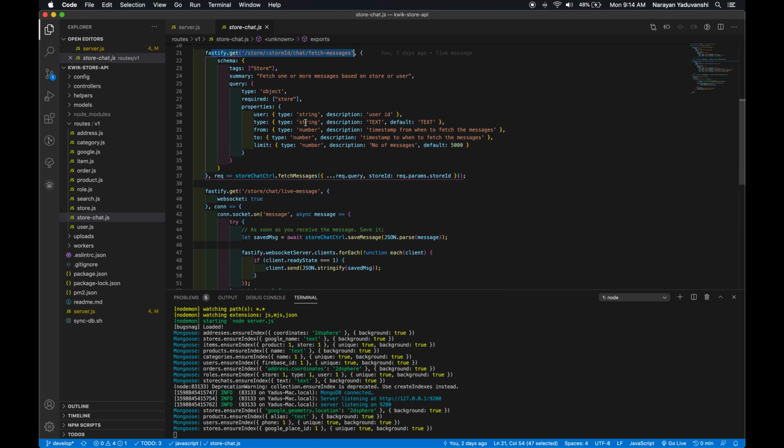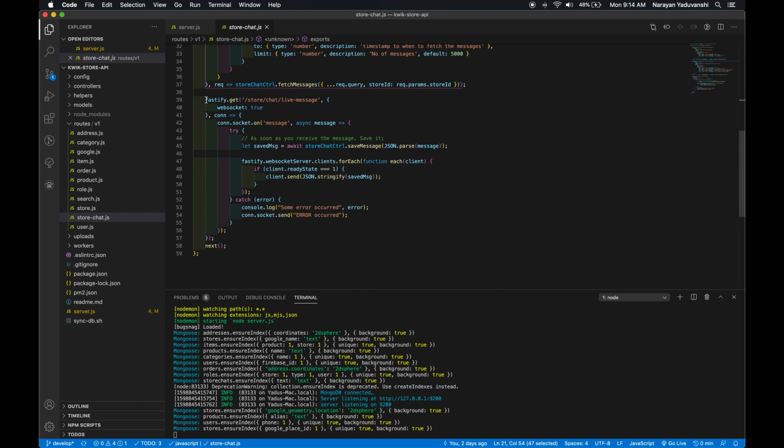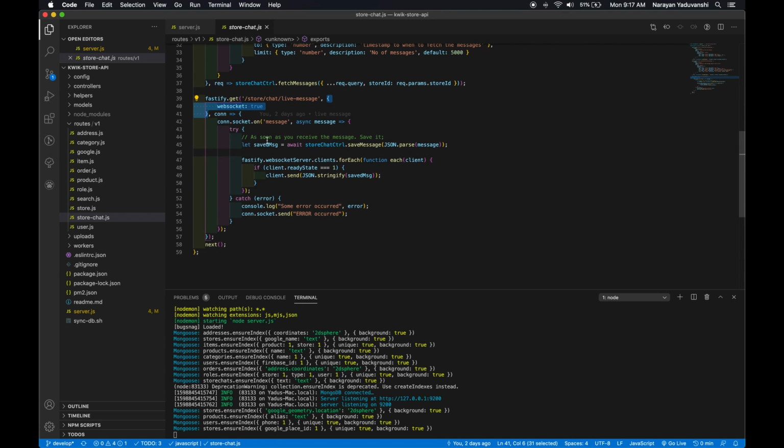Okay, and it takes a couple of arguments. Now the most interesting part is this one. What we want is all the clients to be communicating on this particular URL, which is store chat live messages. We want the WebSocket to be connected on this URL. In the second parameter we defined that we want this URL to act as a WebSocket, not just a regular route, and we receive the connection as the first argument, and the request as the second argument, but I don't care about that.